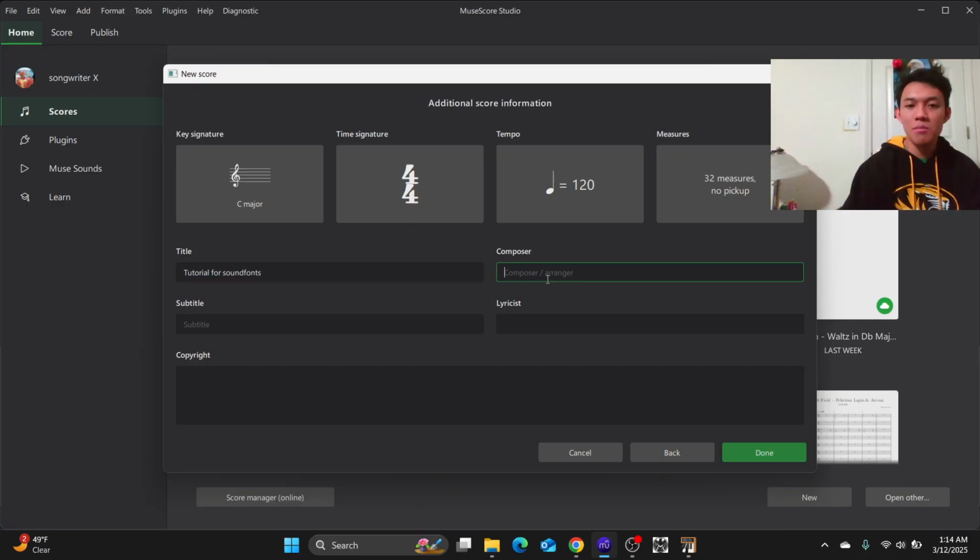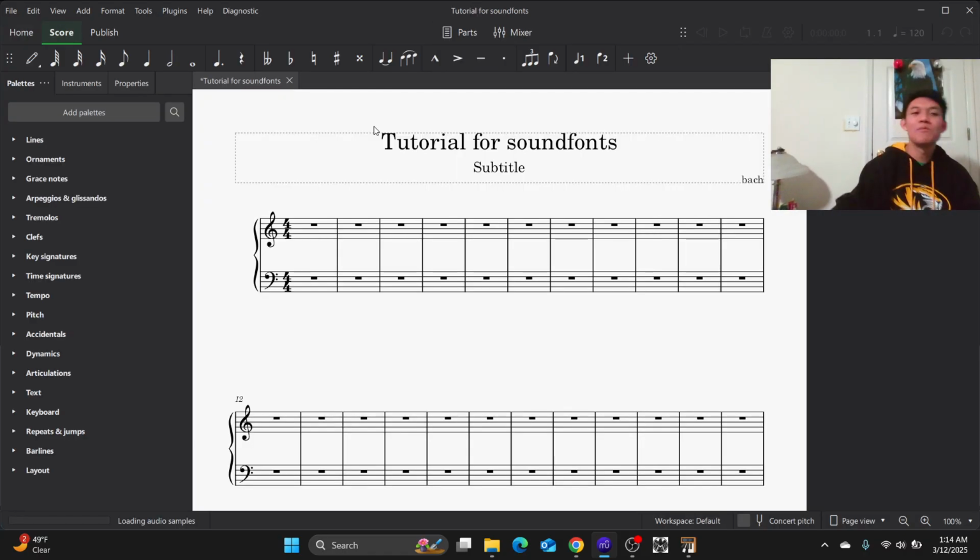and then let's say Bach wrote this. He didn't write this. That's just a joke. Please don't come after me, classical music purist. I'm just making a funny joke.